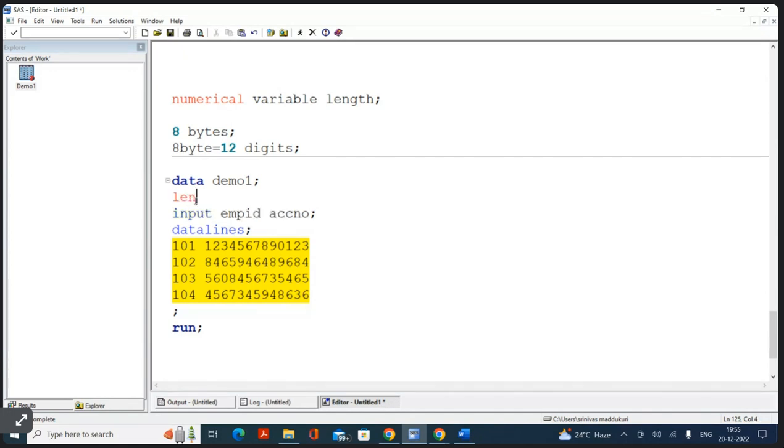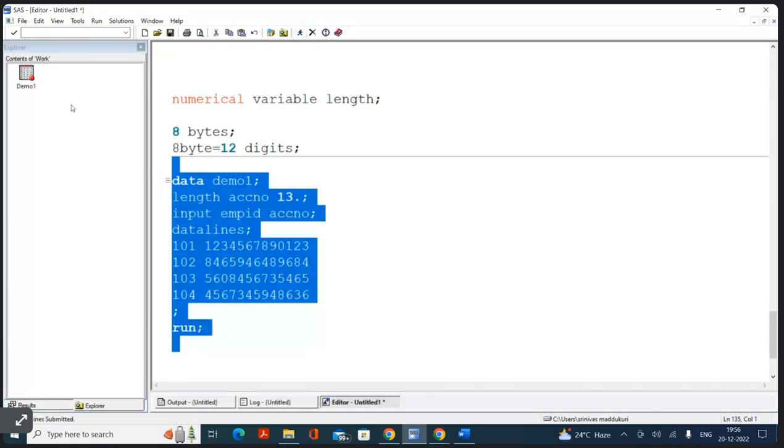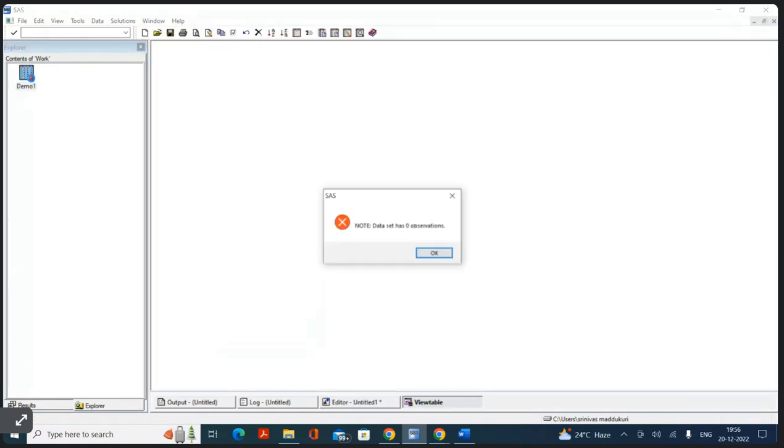Now I'm writing the length statement. For which variable? Account number. I'm writing the account number. It is a numerical variable, so you need not write the dollar symbol. How much length do you want to give? 13. I'll give 13. No semicolon. Okay, before that, I'm deleting my previous data set. Now I'm selecting this program, executing the program, and opening the demo 1 data set.